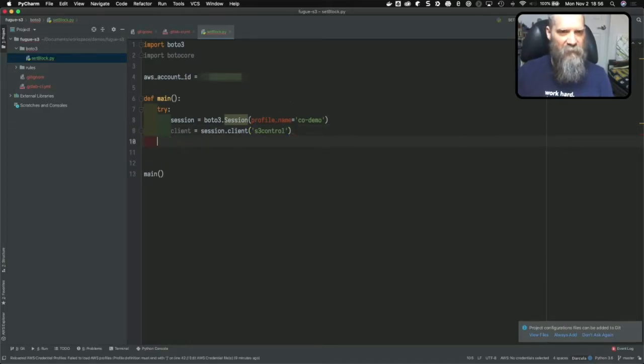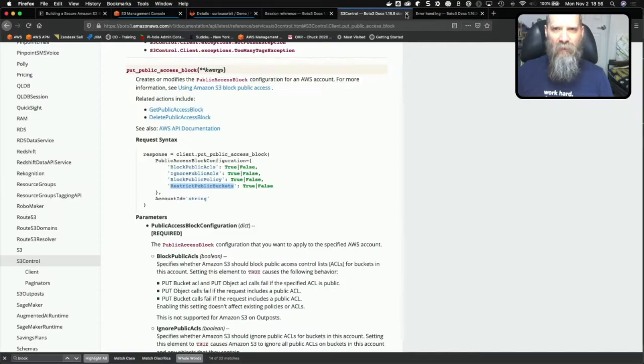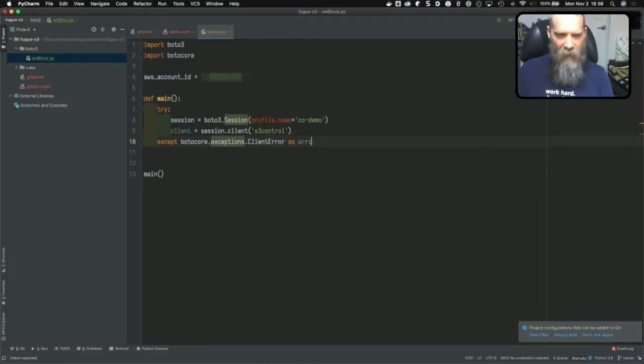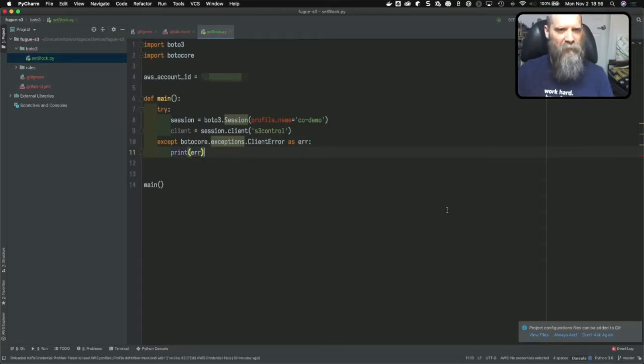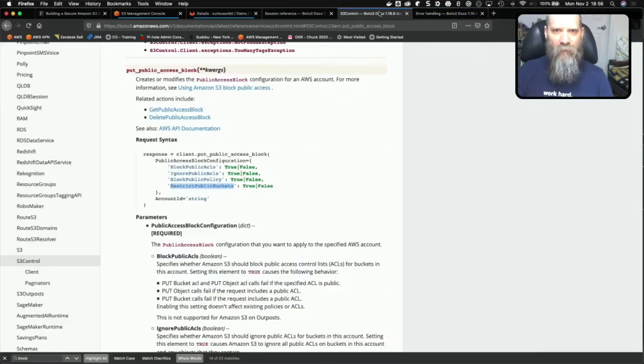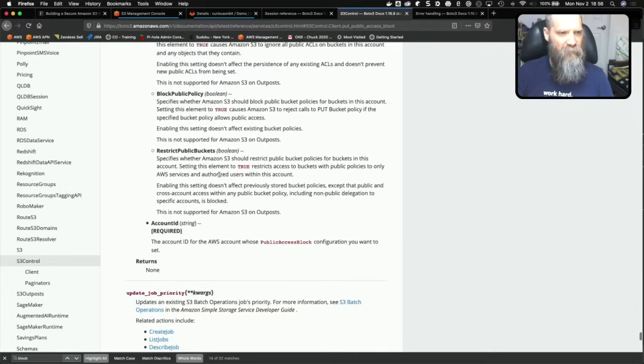And we need our exception, which I just always steal from here because I can never remember this. And like I mentioned, nothing too fancy, print error. You could do something a lot more complex than this, but this is going to serve our purpose. Right. And now we have to look at the call that we're going to make to S3 control. So here's our call. And if we scroll down, we can see there's no return data.